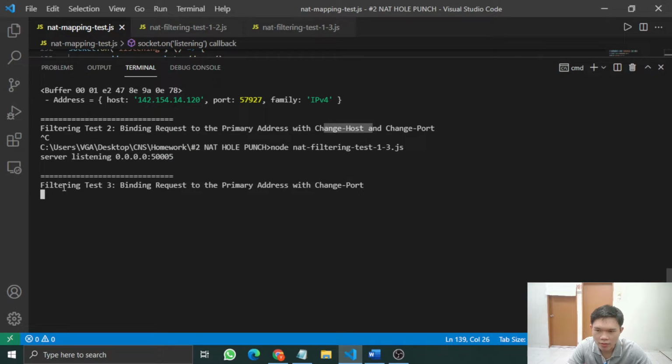And for test 3, it performs the same as test 2, but only with the change port request, and still no response is received. Therefore, I can conclude that the NAT of my internet is address and port dependent filtering NAT.